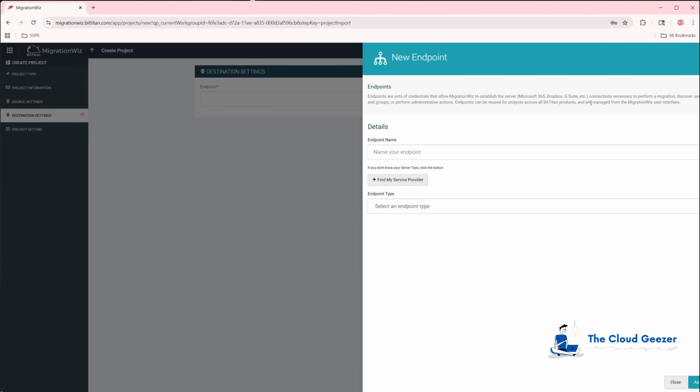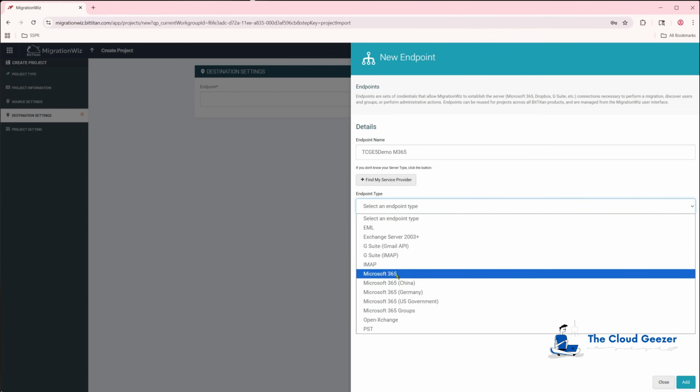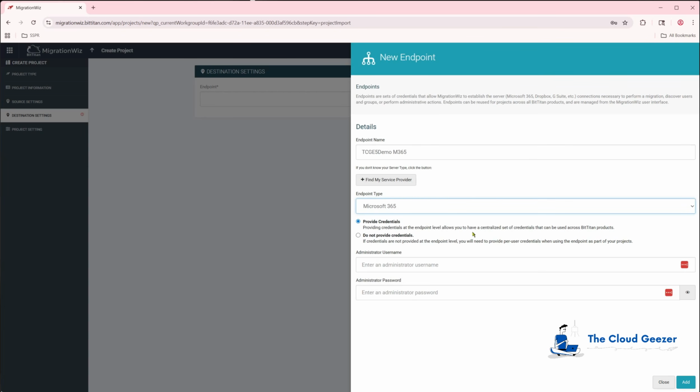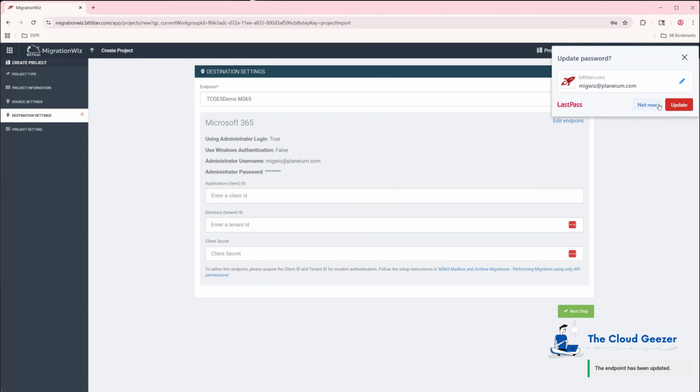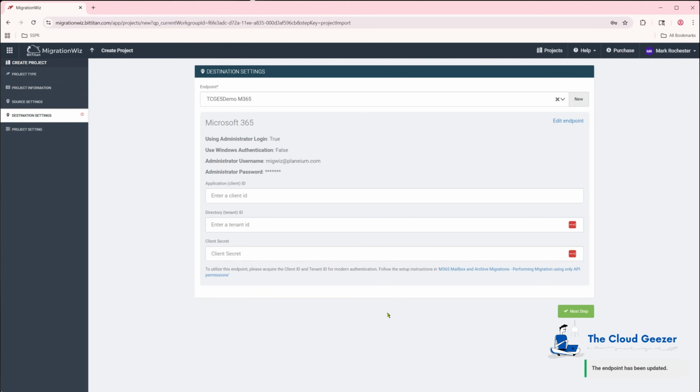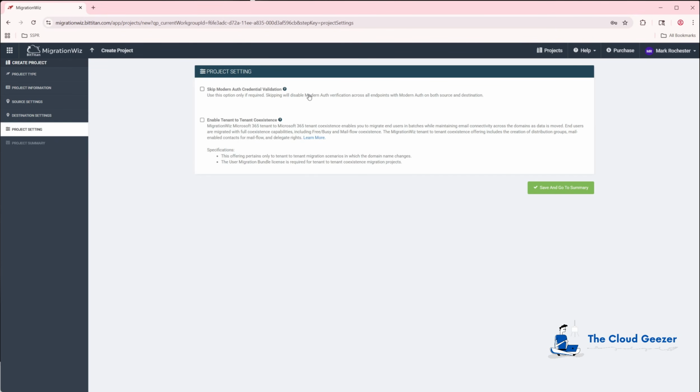So I'll say new here and give it a name. And the endpoint is 365 as well, and I'll put in the admin username and password, which will then add, and put in that same information, which we'll grab from the tenant now, which goes in there. We then hit next step, and we have the option to skip the credential check. I don't recommend we do that because obviously we want to know if there's an issue right now. But you can skip it if you do need to.